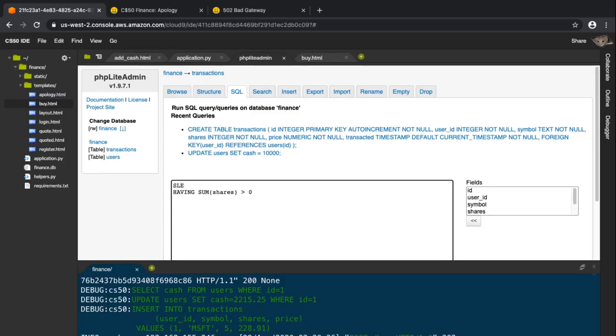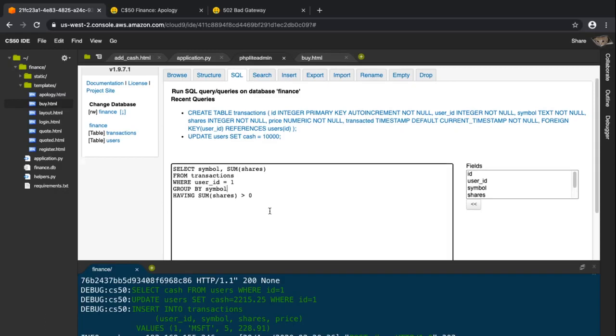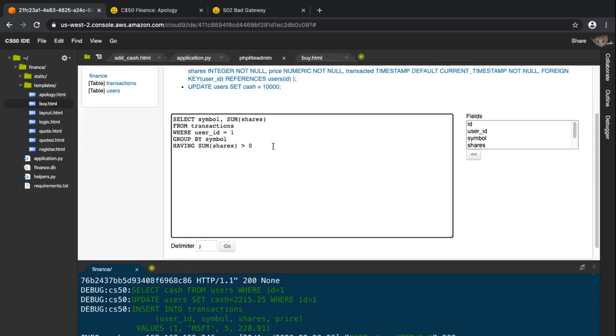Okay, so I'm going to write this once more. Select symbol and sum of shares from transactions where user ID, let's say, equals 1. I'm going to change that in the code to be more general. I'm going to group this by the symbol, and I need the sum of the shares to be greater than 0. Okay, so yes, let's end this.